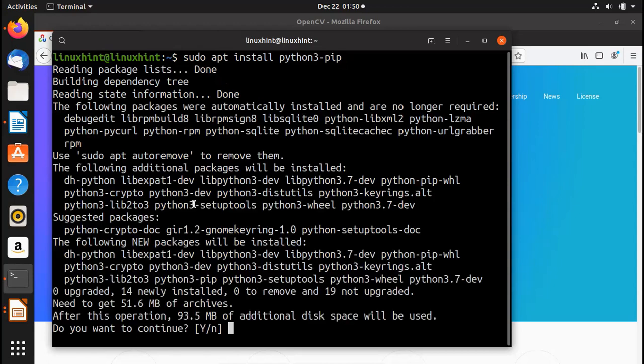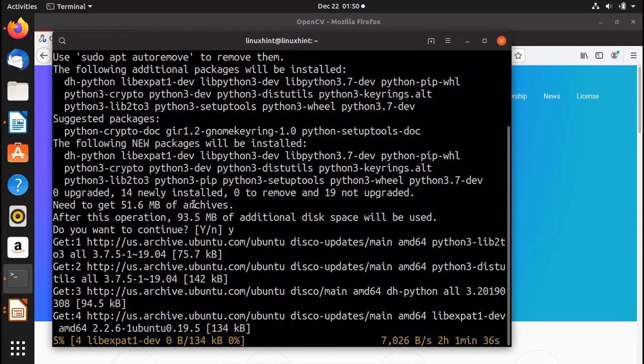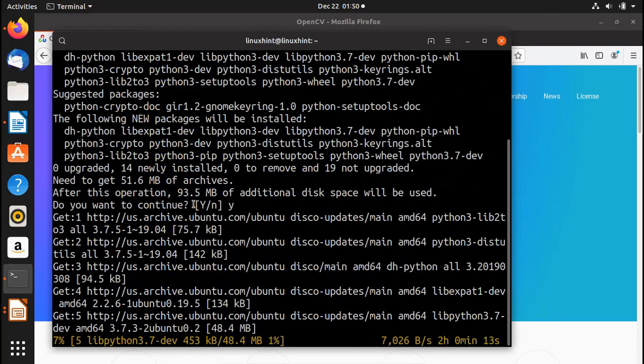So I hit enter, and you can see that it is asking me do you want to continue. So I press Y, which means that it would start to download the pip module, which would cost us 93.5 megabytes of additional disk space on our computer system. And once it downloads it, it will extract it, and then it would install this on our Ubuntu computer system. And once it is done, we can move ahead and install the latest version of OpenCV for Python on our Ubuntu system.